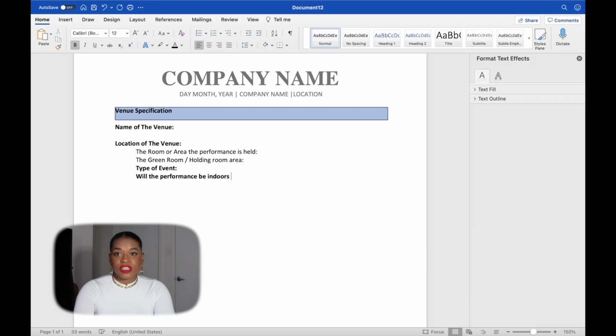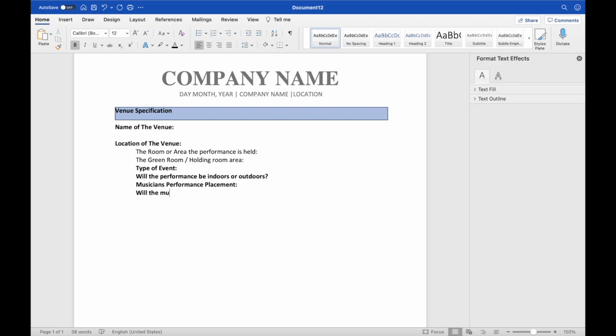Make this bold. You want to include the musicians' performance placement. Here you want to include where the musicians will be playing in the performance area. For instance, are they playing in the right corner of the room? Are they playing in the center of the room? Are they playing on the stage, which is located in the middle of the back wall? Here you're going to indicate that. Then you're going to indicate if the musicians will be sitting or standing.